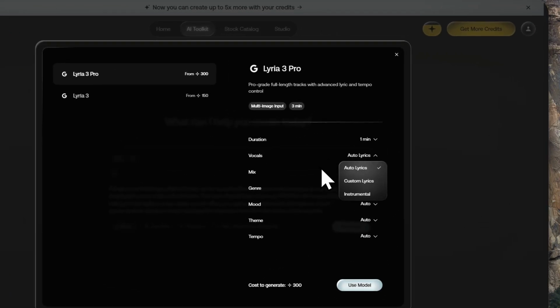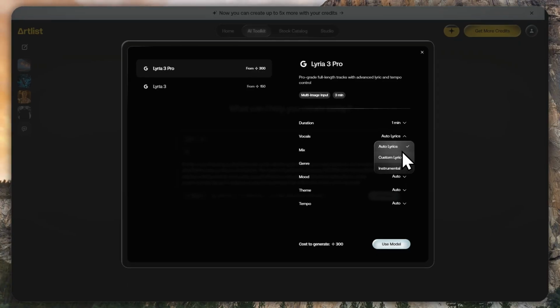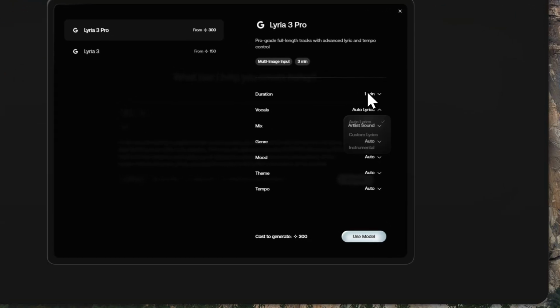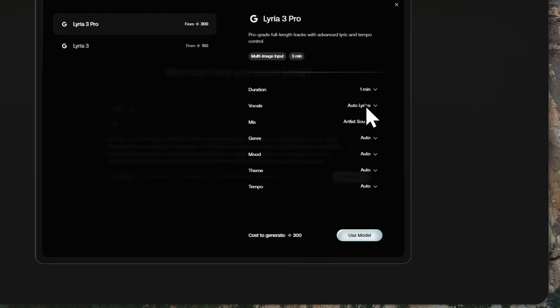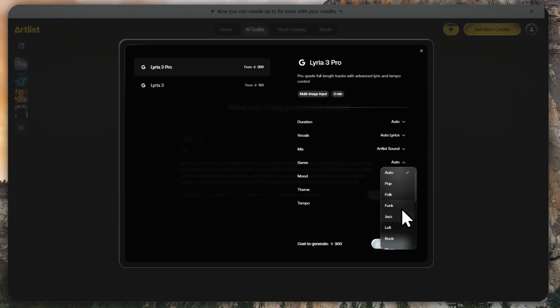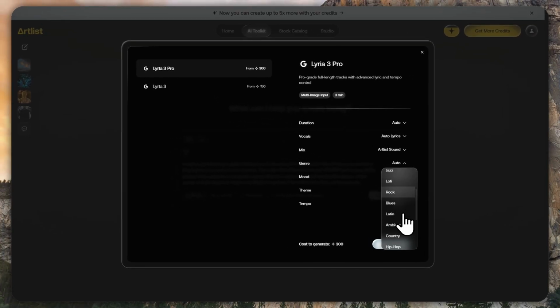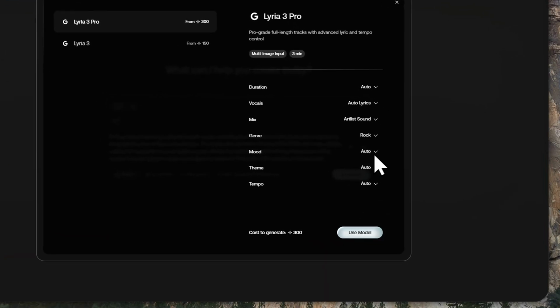And then the vocals, you could go for custom lyrics. If you'd want to type out your own lyrics, or if you already have made one, then you can just paste it if you want. Actually, for duration, I'm just going to go for auto. And the mix right here, I'm going to go for Artlist sound. The genre, you can select that right here if you'd want to. And I'm gonna go for rock, for example, here.